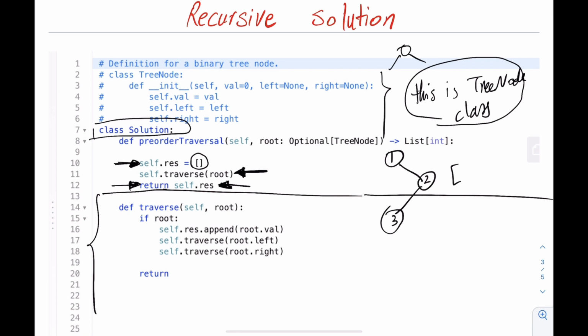We're supposed to return 1, 2, 3, right? It means that we start from here. We're supposed to move here and then add 2, and then we're supposed to move here and add 3, and then it will give us 1, 2, 3.